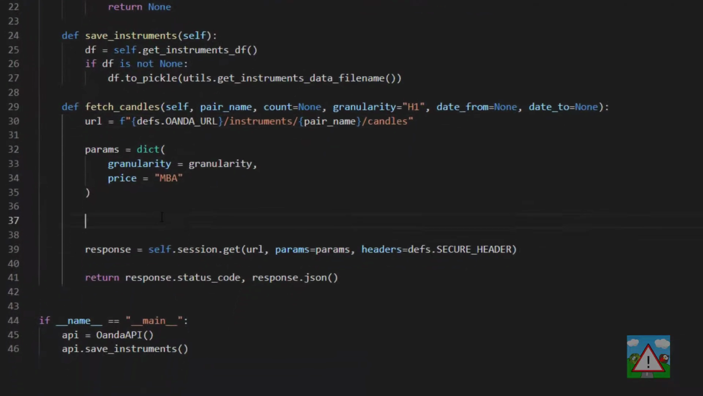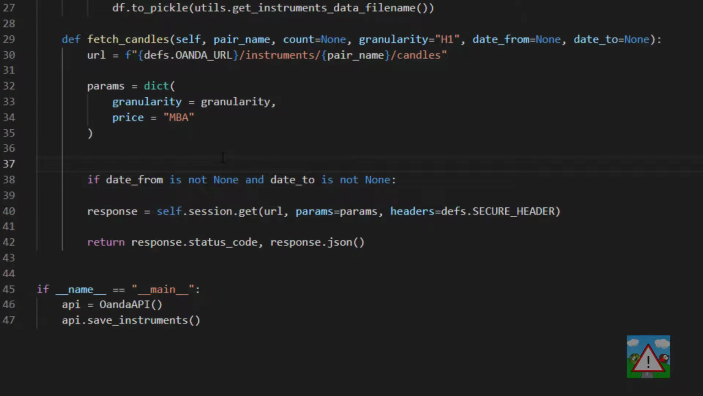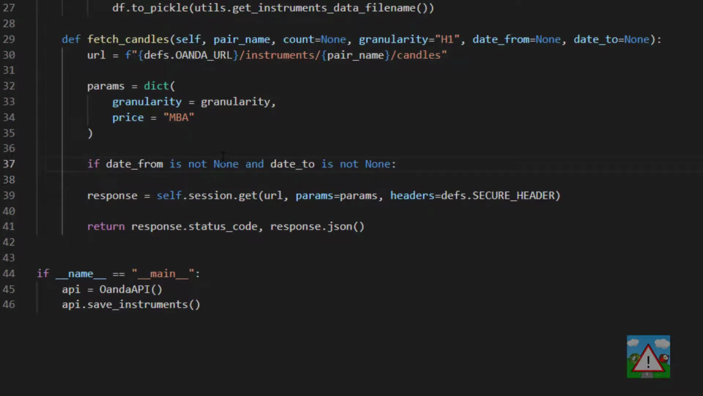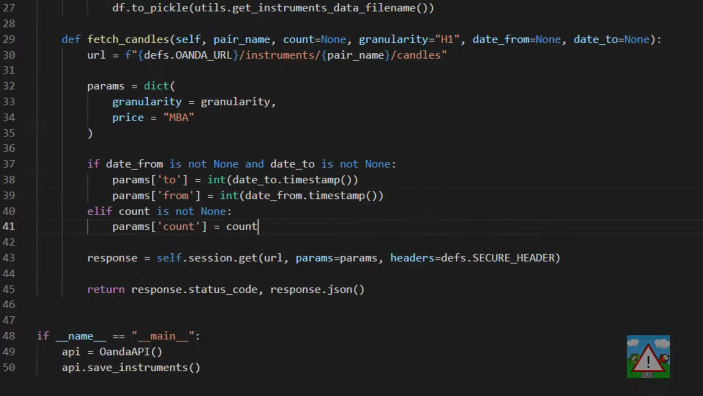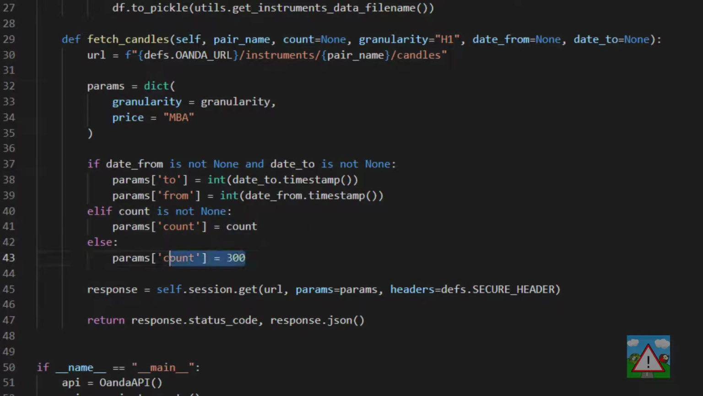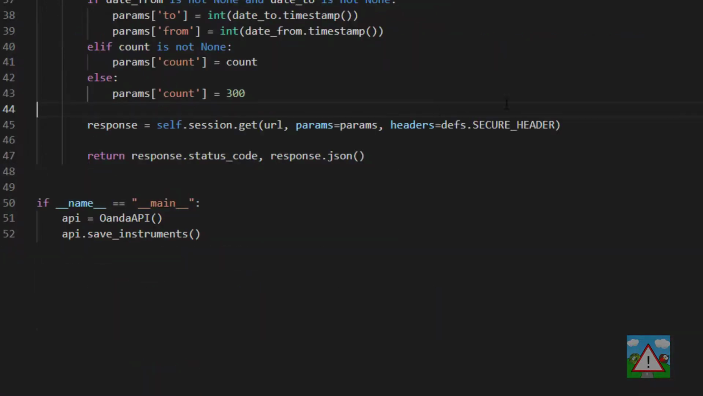So what we're going to say then is that if date from and date to are both not None, so we definitely want to go from a date and to a date, then we're going to set in our parameters the key to and the key from as the date to timestamp converted to an integer, and the from likewise. Otherwise, if those both are None, then maybe we've set the count, in which case we'll set the count equal to count. Otherwise, if we haven't done any of this, then we'll default and set the count value to 300. And now we can continue as we did before, sending our request and getting the answer.